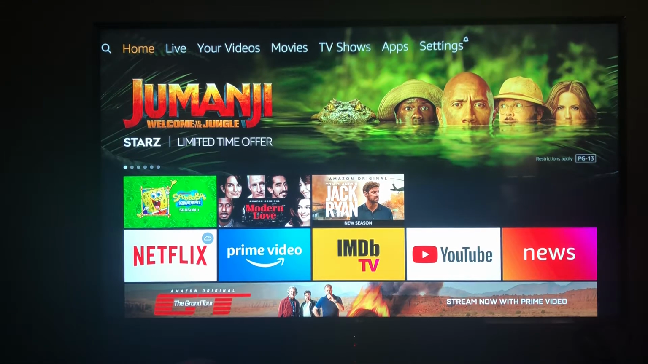Gonna make a quick video showing you how to set up the TV service. This is where you start after you log in your Wi-Fi information and plug in all your Amazon account information. So make sure you do that first.